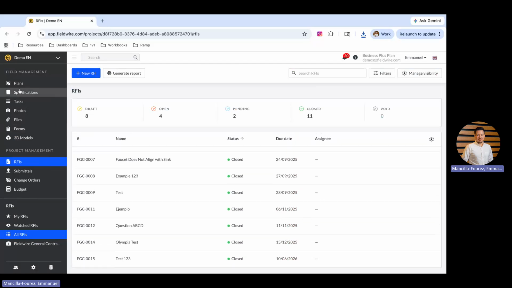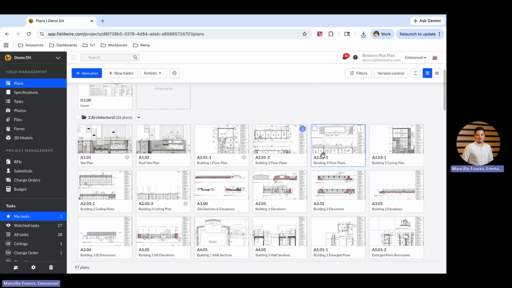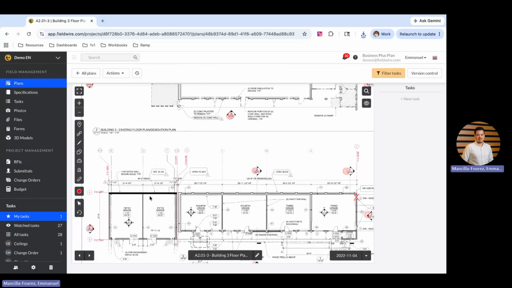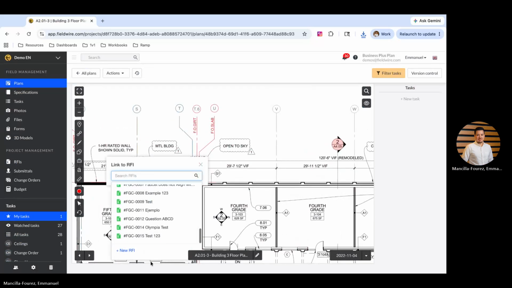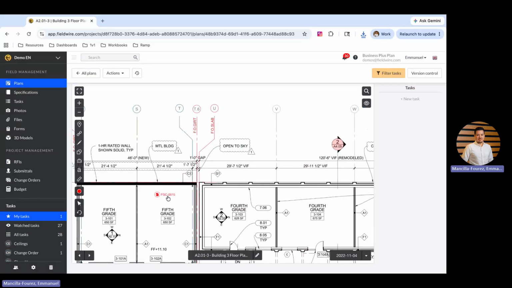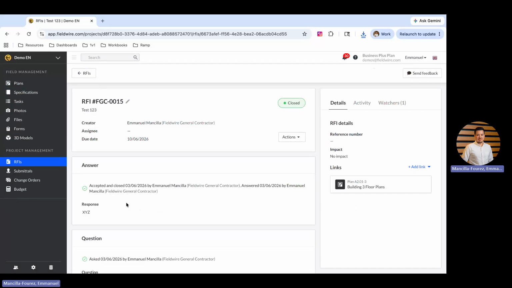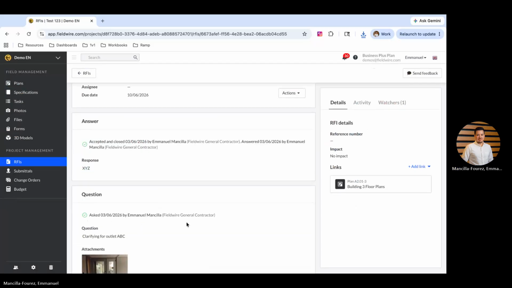And of course, from there, we could always go back to our drawing section, to our plans, and then add that document, that RFI, to the exact section that were the question. In this case, the test 1, 2, 3, I'll just add the RFI. So now my team can just click on here and then have access to all the information.